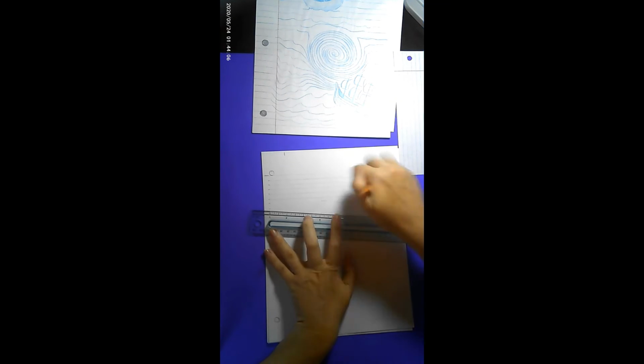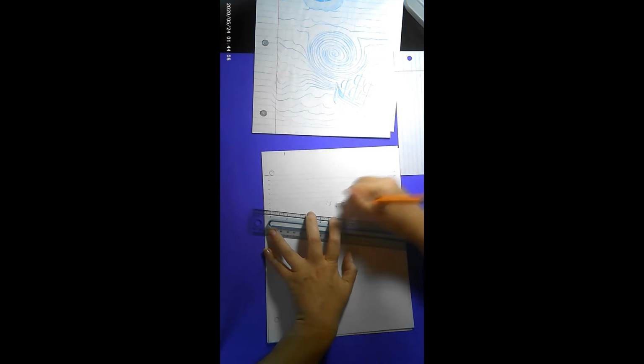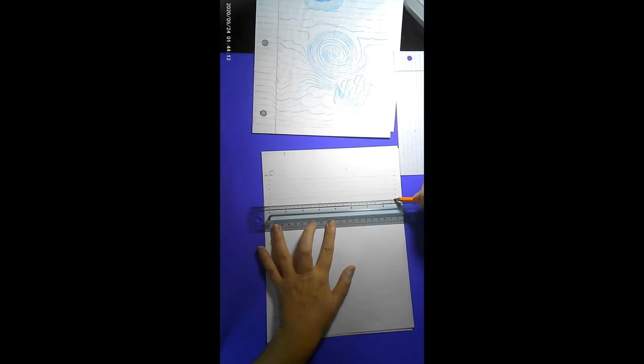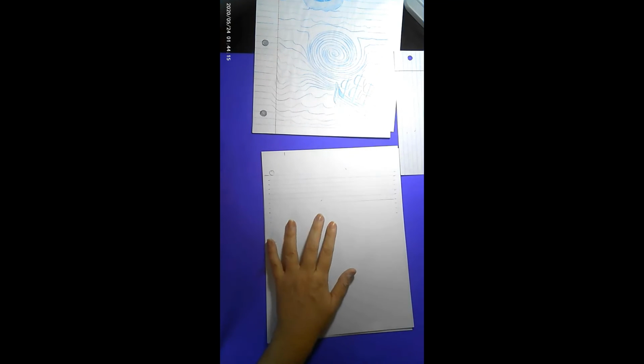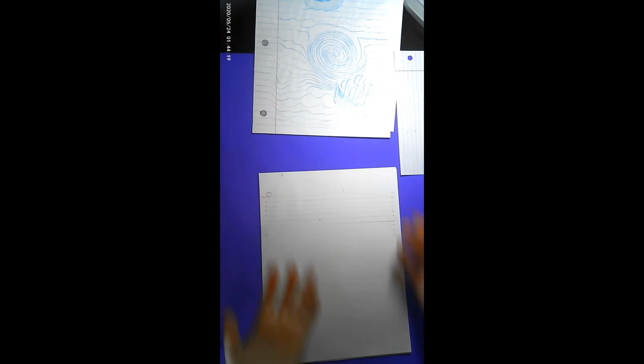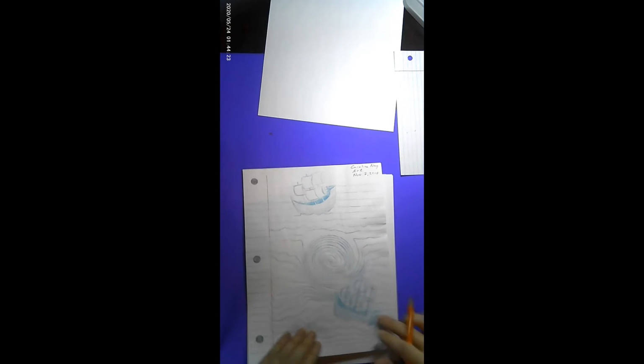Whoops. See, artists make mistakes all the time. Can you believe it? Even the teacher. Okay, that's good enough for now. Okay, so I could keep going, but you would get the idea that I just keep putting the lines down, and then I try to modify the lines to create a story.